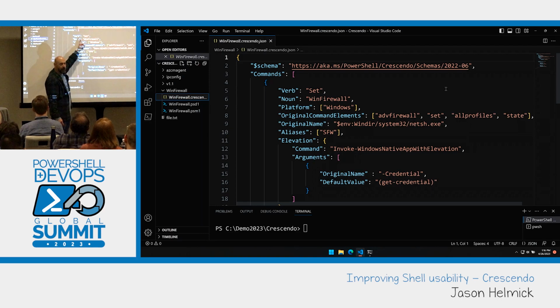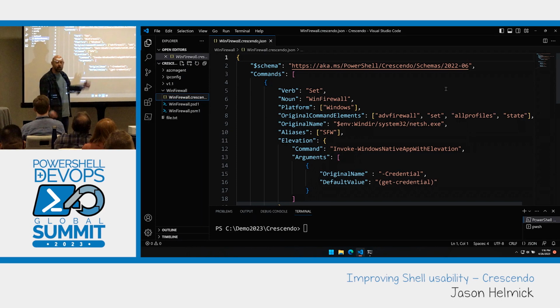What verb do you want? You can pick whatever you want, but I've got to tell you, if you pick Give me something, we're going to yell at you when you import that module. So, Set-WinFirewall. What platform does it run on? In this case, NetSH runs on Windows, but this is the point. You need to tell us what platform this native command runs on so that we can restrict where this module can be loaded. And if you take a look here, let me go to original name first.